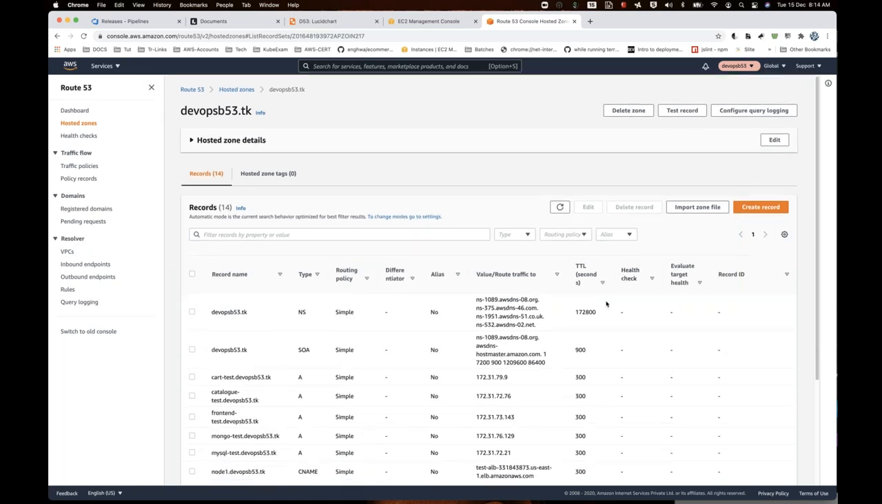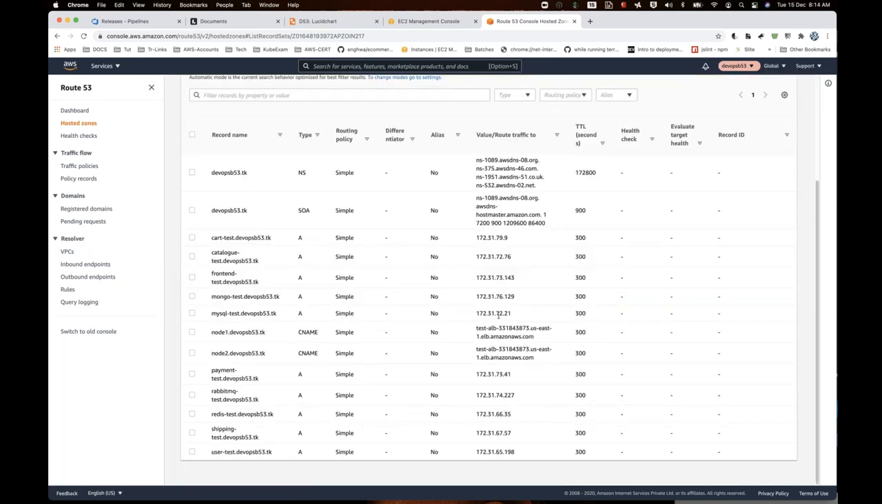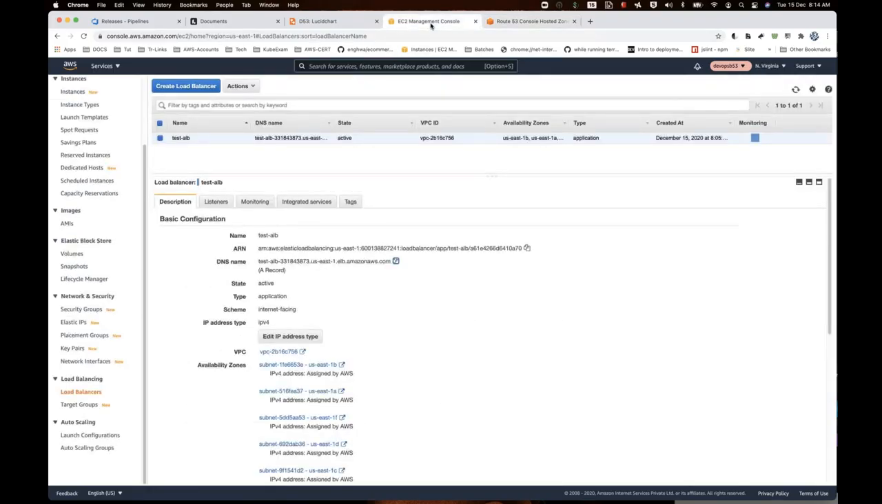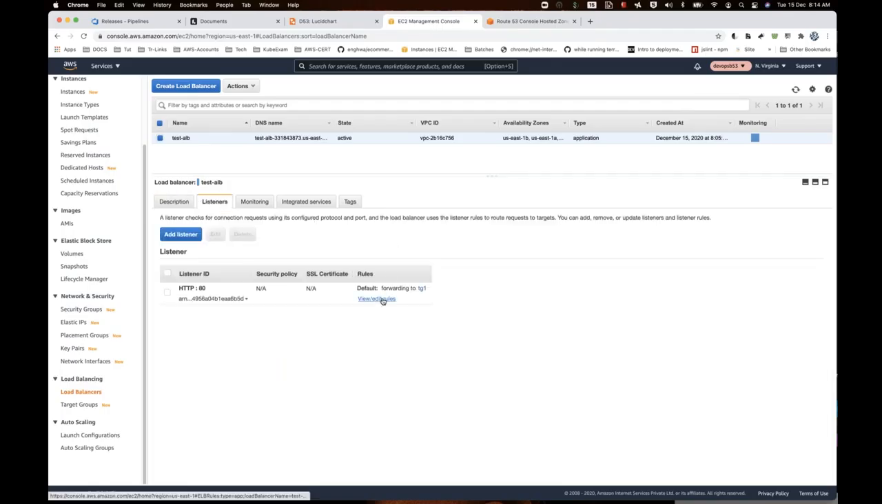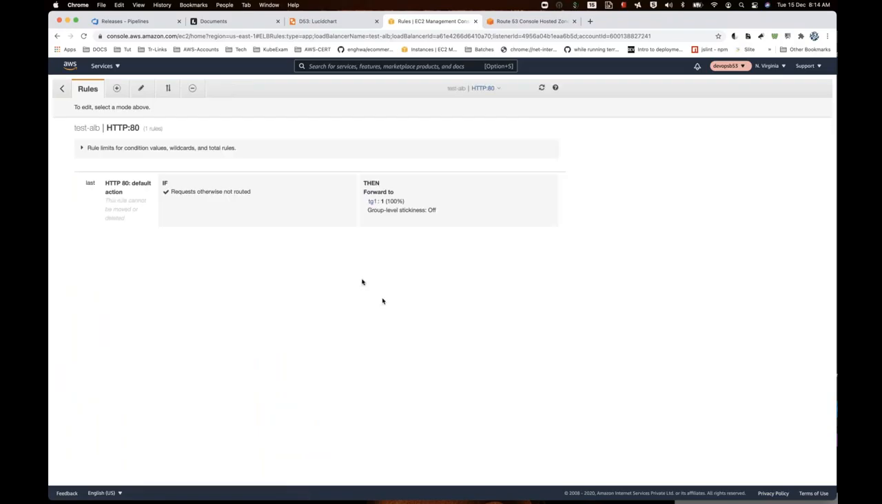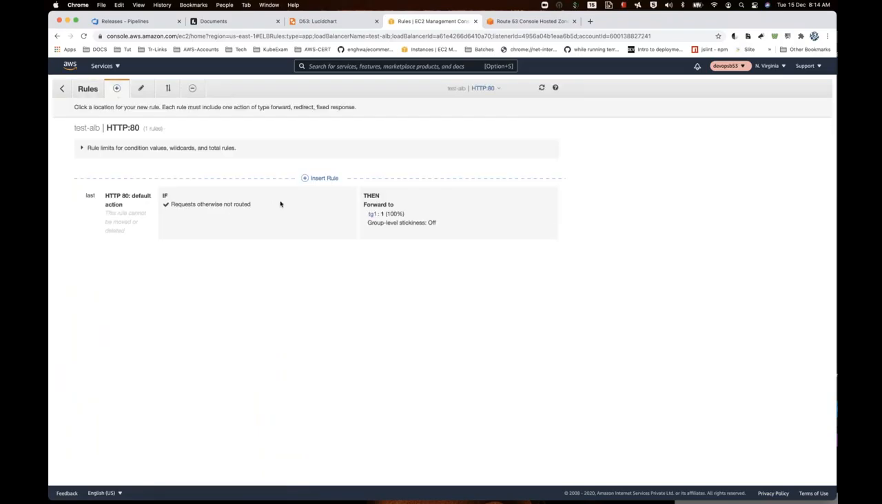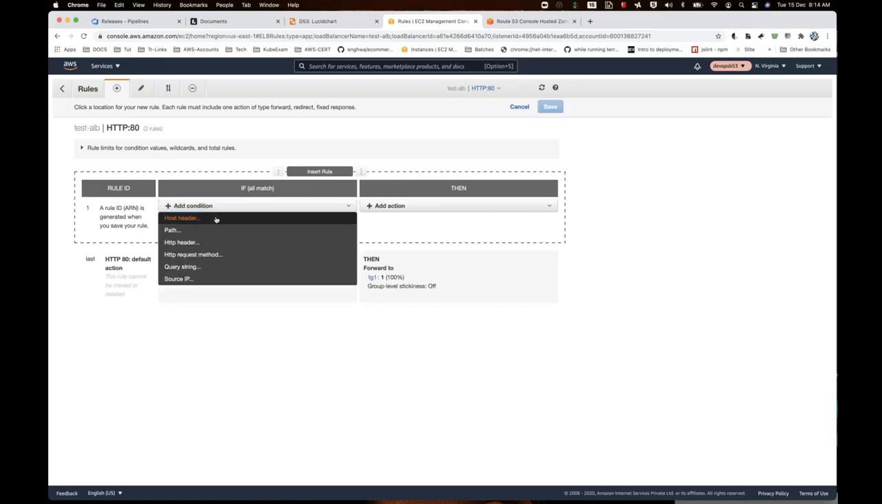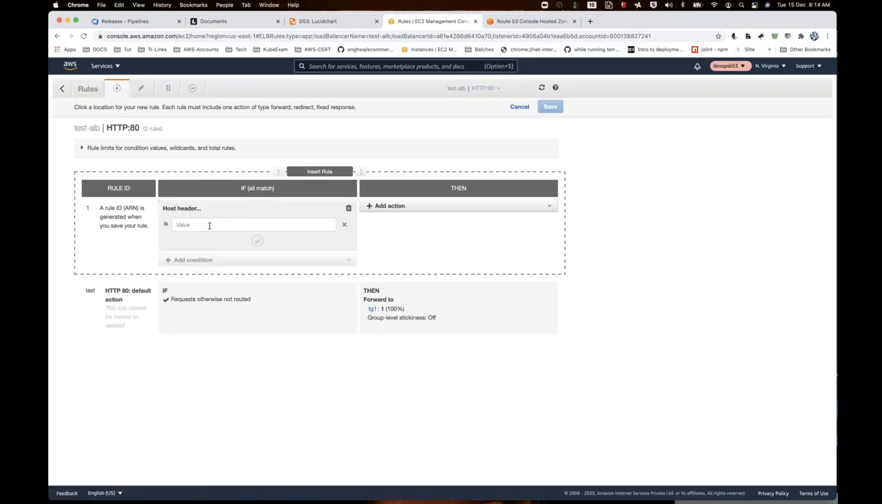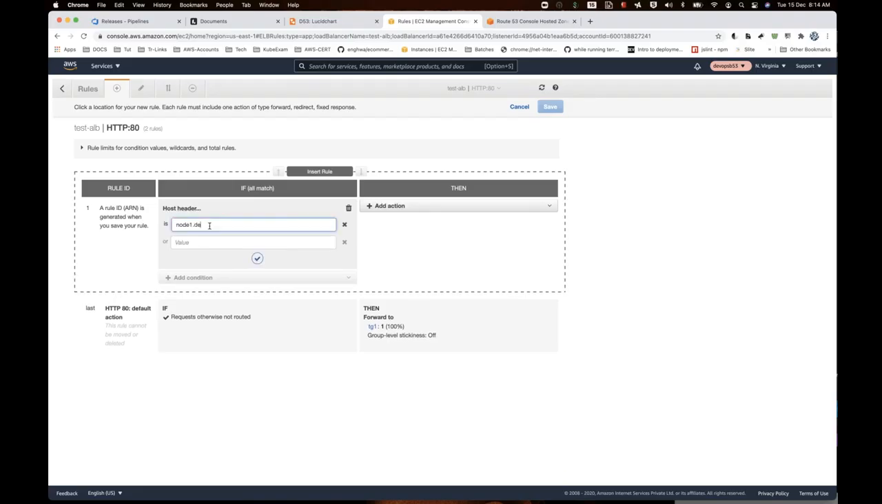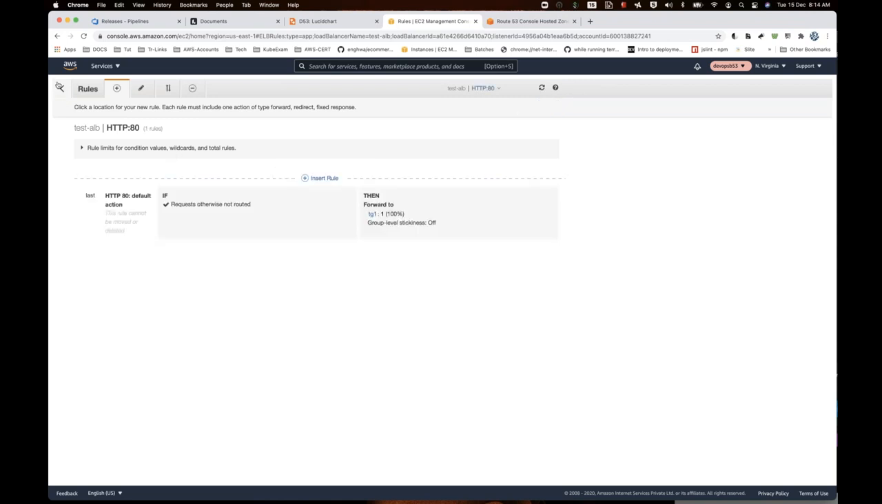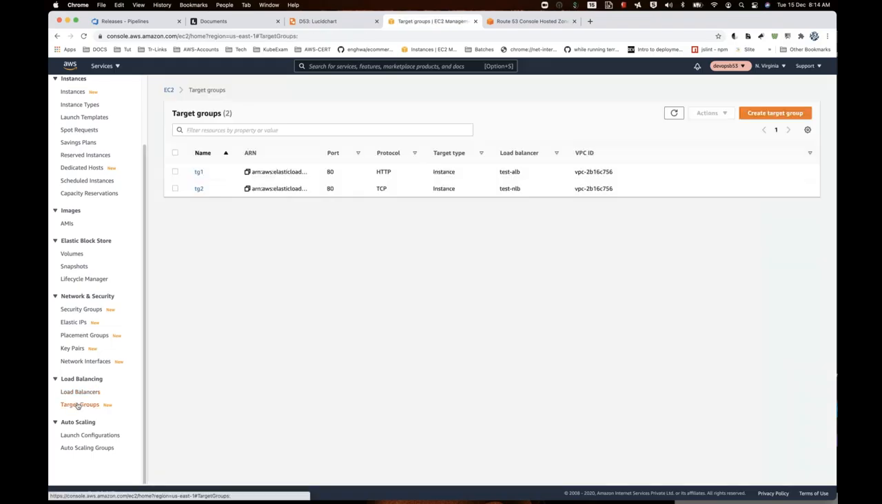All right, so those node1 and node2 DNS records point to the same machine. Now in your load balancer, you go to the listeners, then the target group rules. The first rule I'm going to add is to insert a rule, and the rule is the host header, node1.devopsb53.tk. First of all, I need to have 2 target groups. Let me go back and make them.